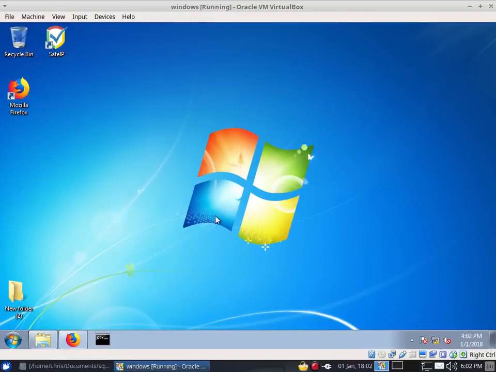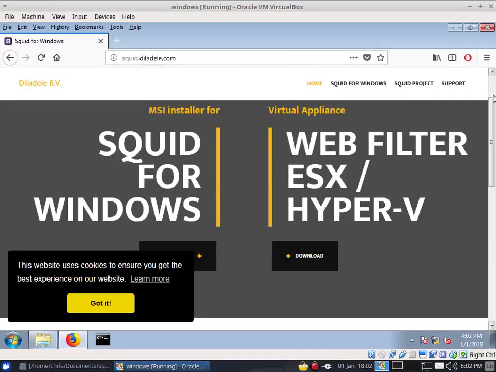Okay, this one's going to be on Squid, and this is going to be for Windows. I'm going to show you how to download it and how to set it up. The first thing you want to do is go ahead and download it.